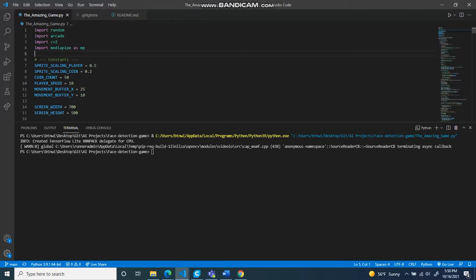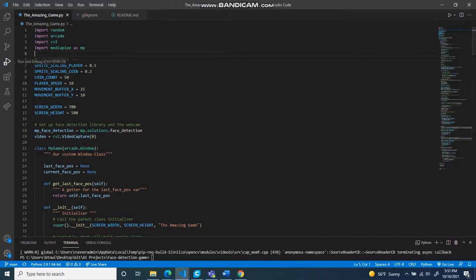We've got Arcade up here, and that's what we used to get all the sprites and all that logic for moving around. That's that library. Here we've got these constants. This is stuff like the width of the screen, the scale of the stuff, how many coins there are, and then there are these movement buffers I wanted to talk about.